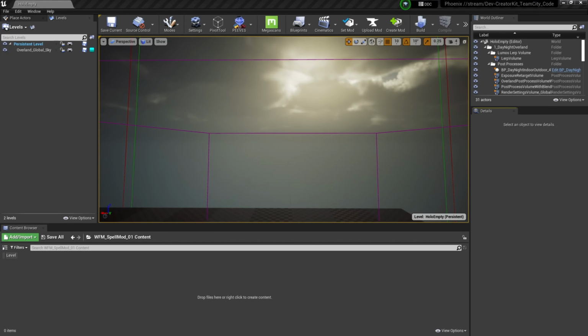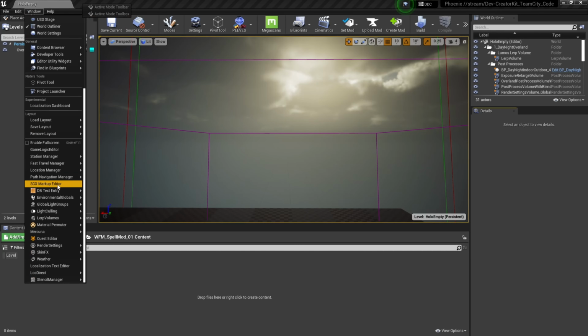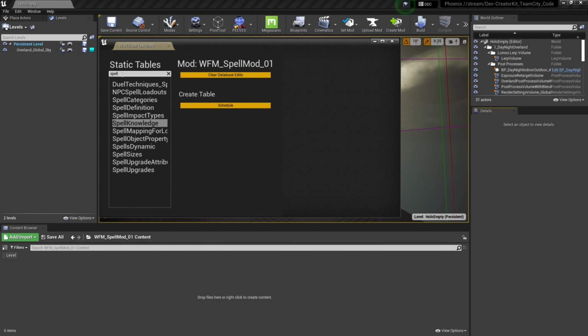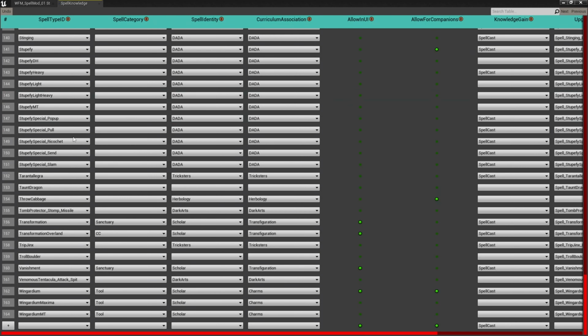Next up, we're going to add our spell to the SpellKnowledge table. So we'll select Window, DB static text entry, type in spell, and then double click the SpellKnowledge static table. This SpellKnowledge table will allow us to set if the player can use this spell and what color spell it's going to be. So we're going to scroll down to the bottom, and then in spell type ID, we're going to find the name of our spell.